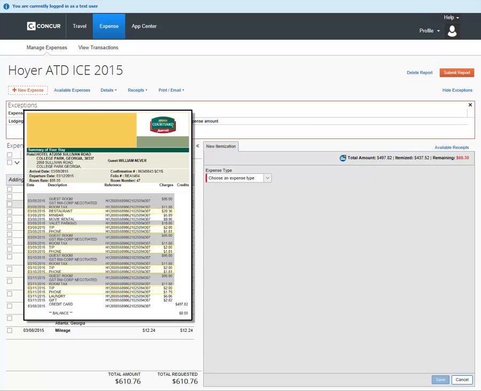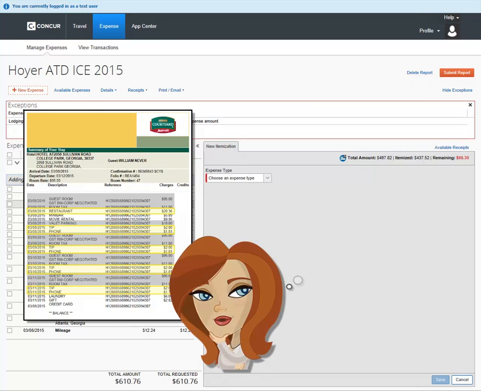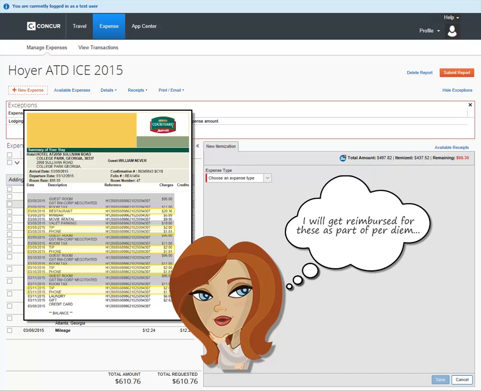Tips, phone calls, and meals are all included in the per diem amount Heather will receive as reimbursement. However, she paid for these on her travel card, which means university funds have already paid the hotel for these expenses. So, she will mark these as personal travel charges so her per diem reimbursement is decreased by their amount.